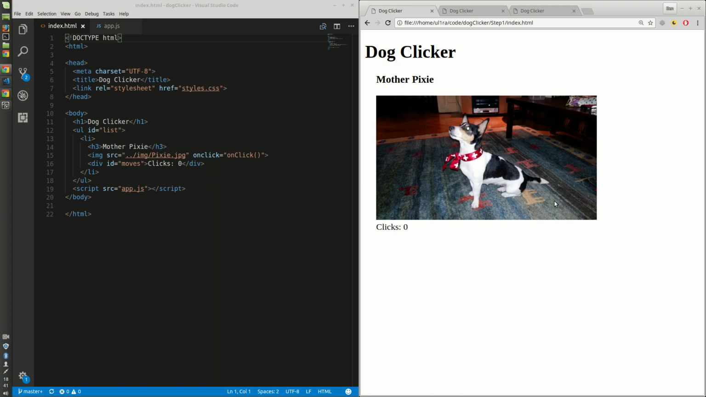Now, as you can see, these are not cats. I'm actually more of a dog person, and since I had these images lying around, I thought I would use them. So I'm actually doing a dog clicker.